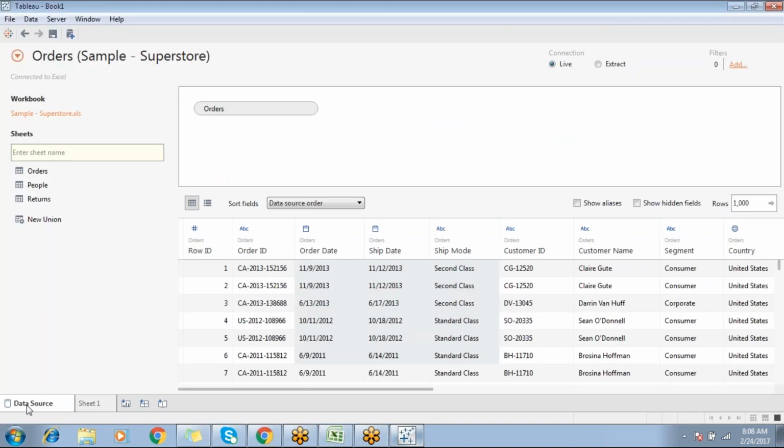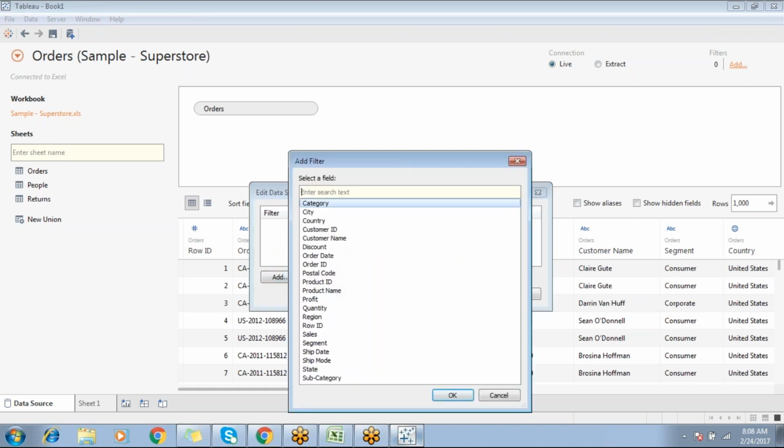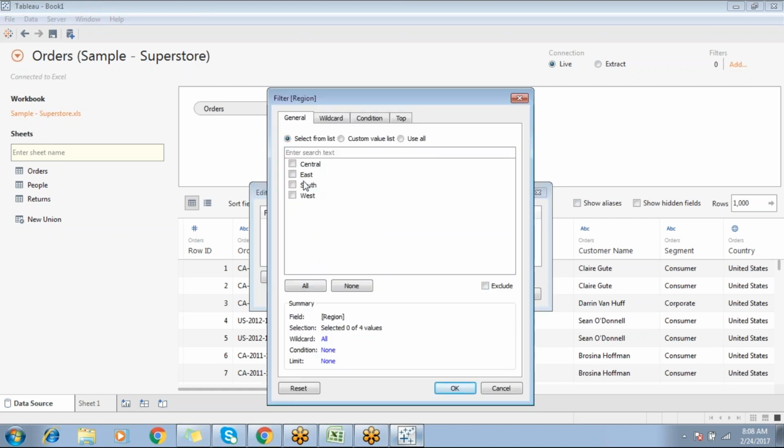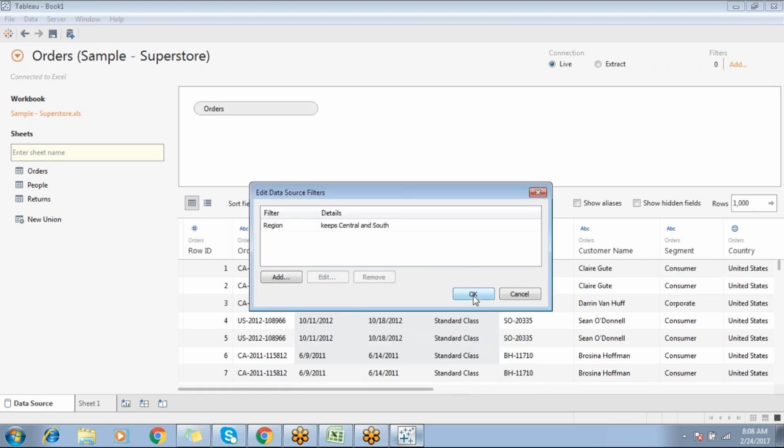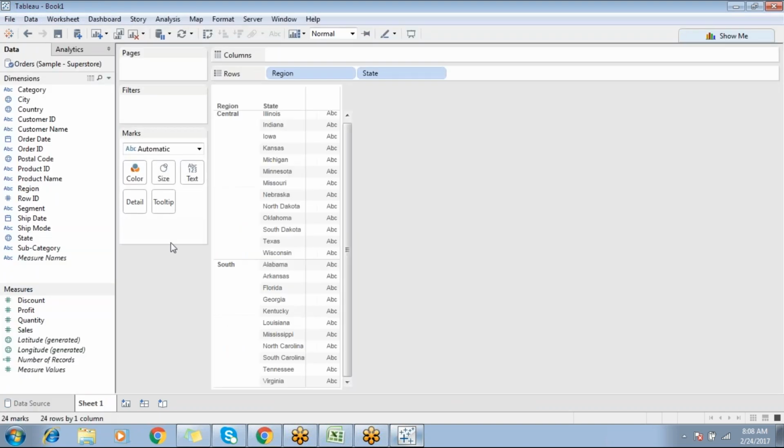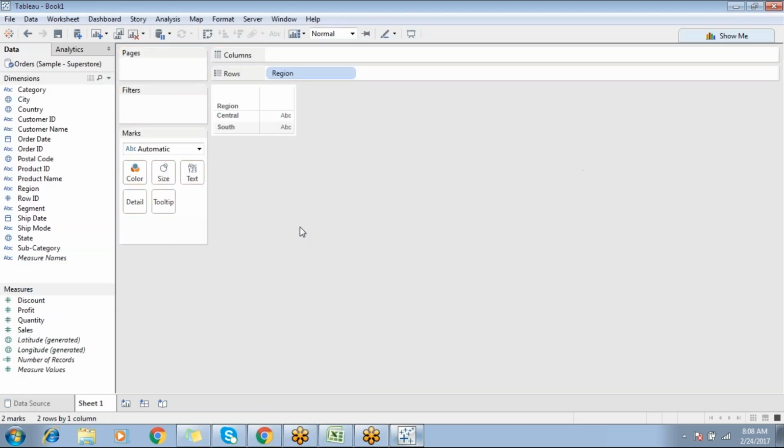So go to Tableau, at the data source level click on Add, and you can choose region here. Just double click on region, select central and south. Click OK, click OK. Just go to Sheet 1. Now drop state, and you can see central and south. Got the point, right?